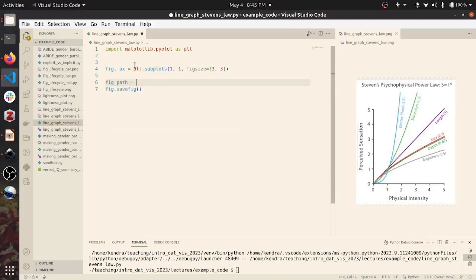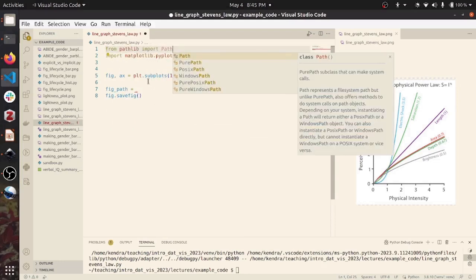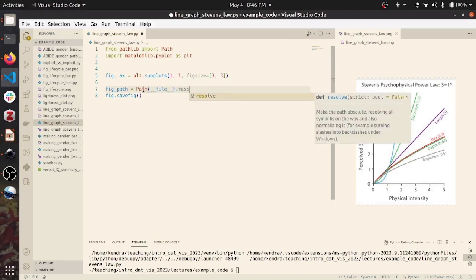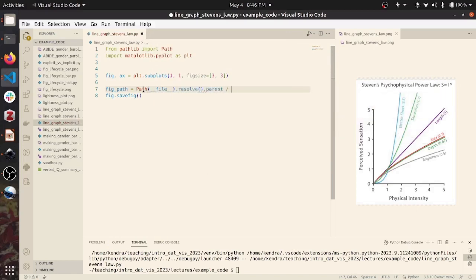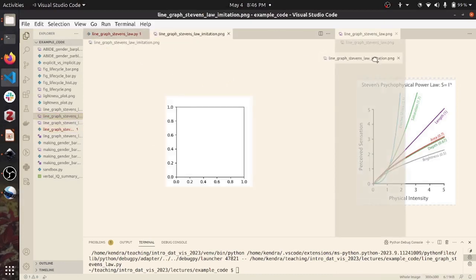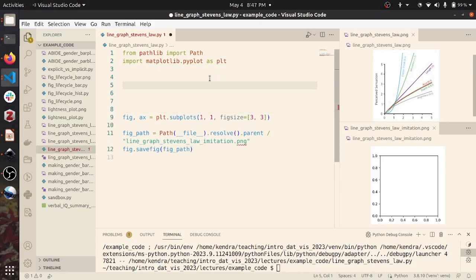In order to do that, I need the fig path, and in order to do that, I need to import pathlib. That's one way to do it, so that it can be run from anywhere on my computer, and it can be run on different operating systems. Here I'm just giving the file a name, and I'll enter that into the savefig method, and then I can open the figure and put it here. Now I can compare the two.